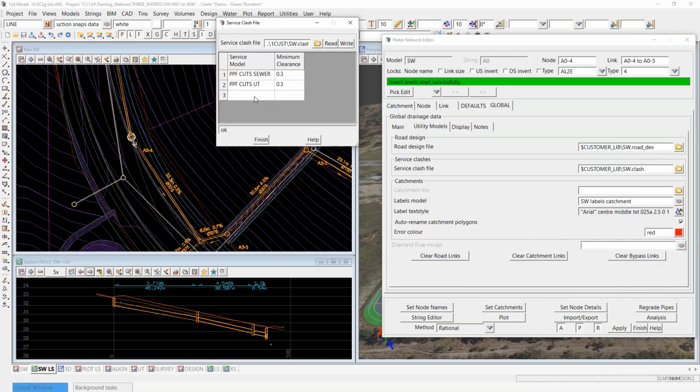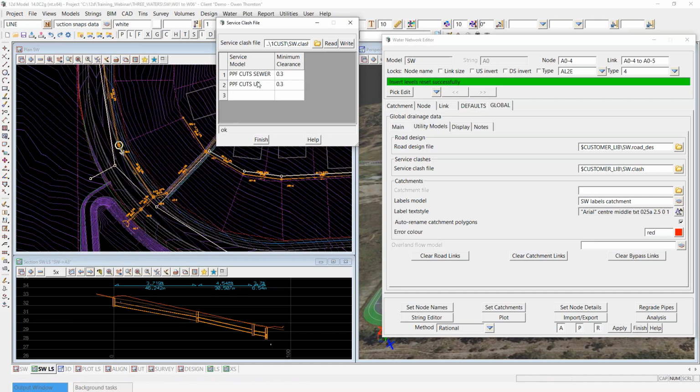And in my case, it's very simple. I've only got two models, and these are the models we pre-configured in episode 1 when we pre-processed our crossing service models. I've got one which contains this cream-coloured sewer model, and this other one, PPF Cuts UT, which all it has in it is this dull blue-coloured water main there. There are a few different strings in each of these models. And all I'm saying there is these are the two models, and I want to be vertically clear of those two services by 300 millimeters.